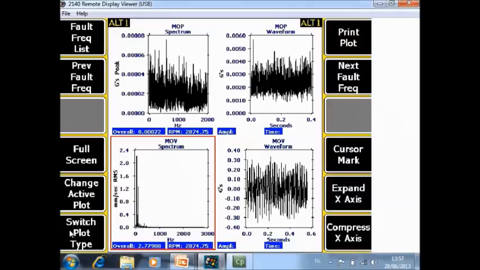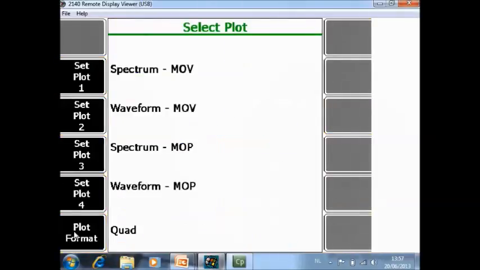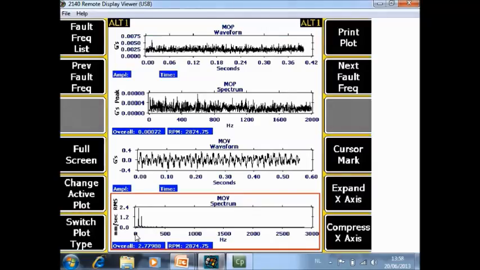If you go to switch plot type here, F6, first of all you can change the format. There are two formats available. What you saw before is a quad plot. When you change it to stacked plot, the data is presented like this.